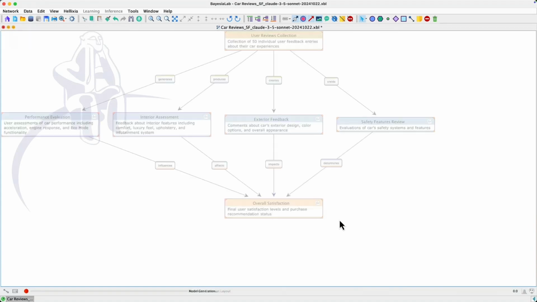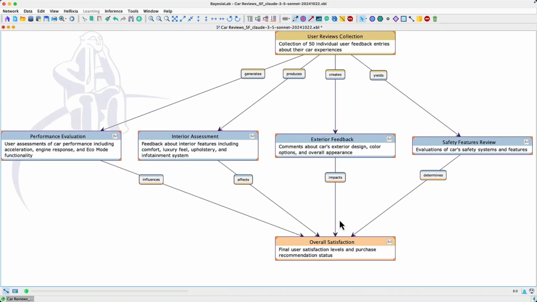After a few seconds, we have our semantic flowchart. It's a user reviews collection. We generate performance evaluation, interior assessment, exterior feedback, and safety feature review. And these 4 blocks affect, influence, impact, and determine the overall satisfaction, right? So this is what I was looking for. We are going to have here more or less the hierarchy of our ICI model.